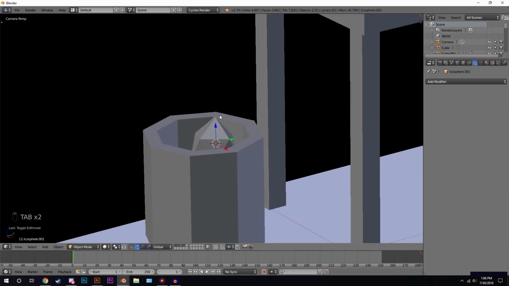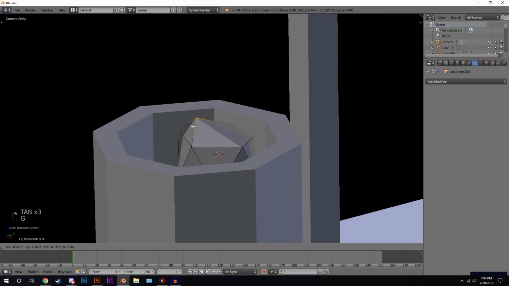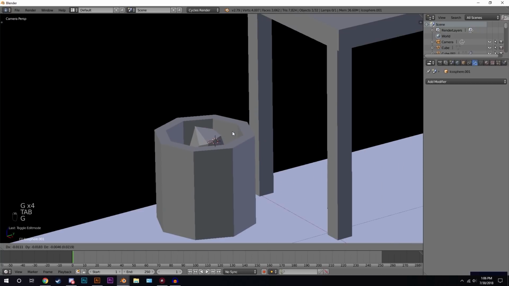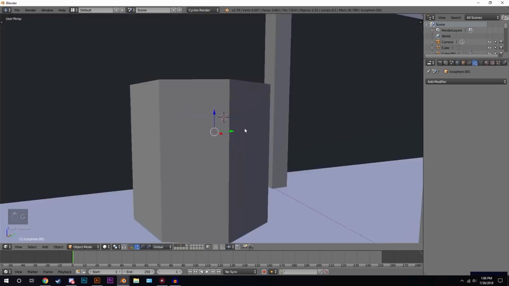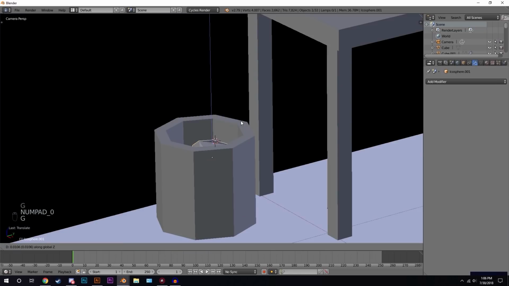Now to make it look like a crumpled up piece of paper, I can just select the vertices, move them around, make it look a little bit random. Doesn't have to be perfect. Then place it right in there. I'm going to press the period key to zoom in on it and make sure it's centered in the trash can. Let's go into camera view, make sure we can actually see it.